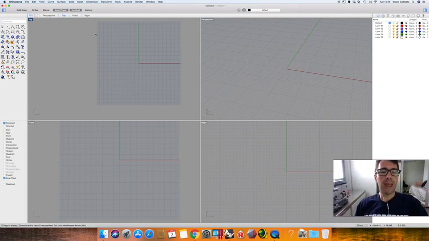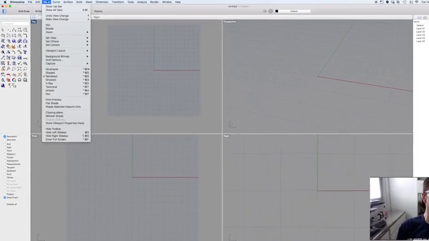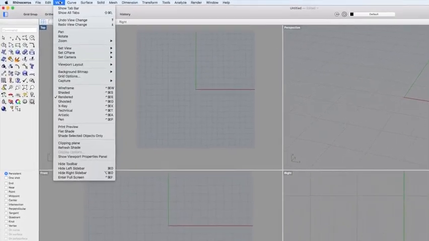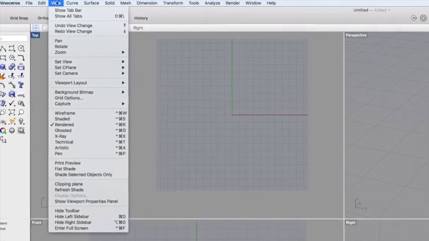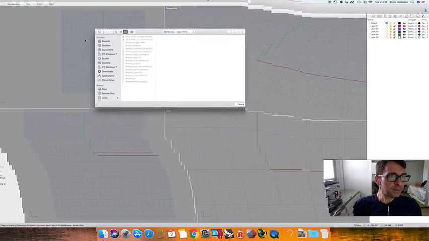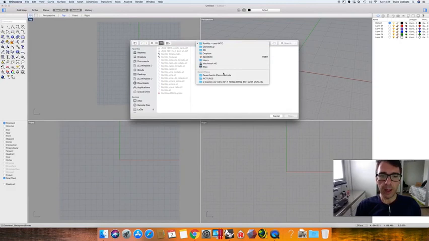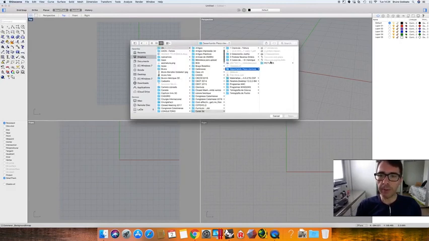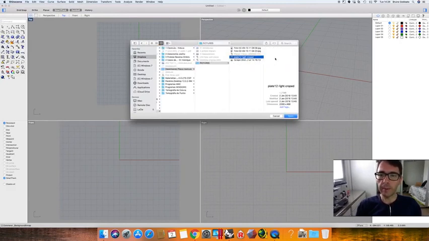We are going now to place the image file in the CAD software because we're going to draw over the image file. That's very important. So we're going to go here to View, as you can see here, View, Background Bitmap, and choose Place. It will open, and we are going to choose that cropped image. Here, as you can see, we have just cropped.